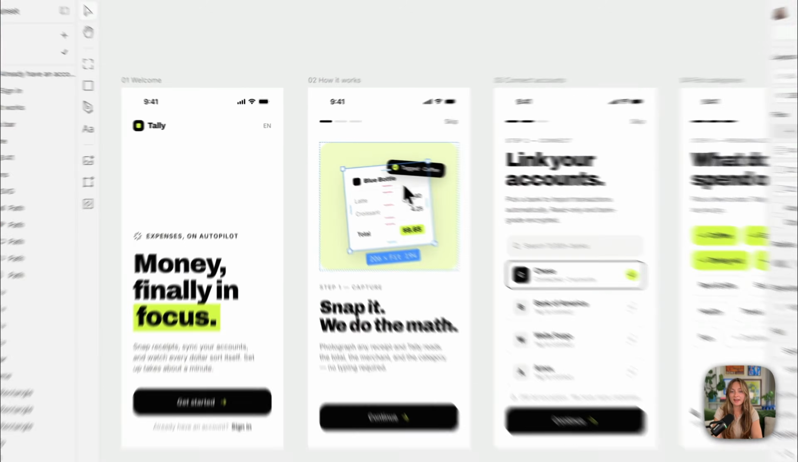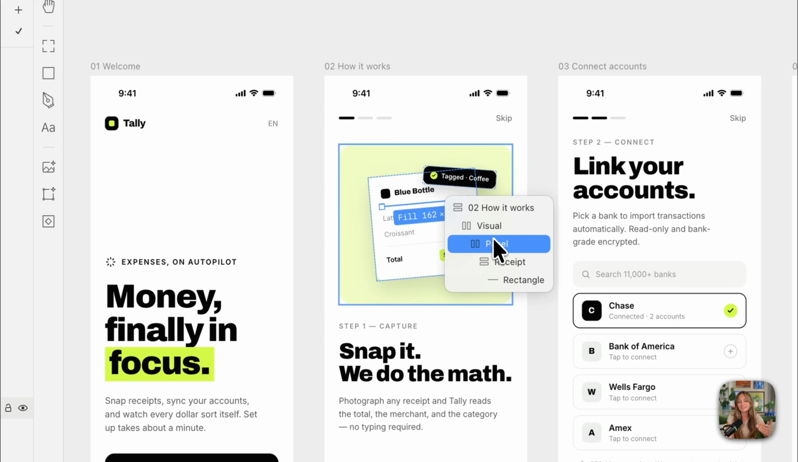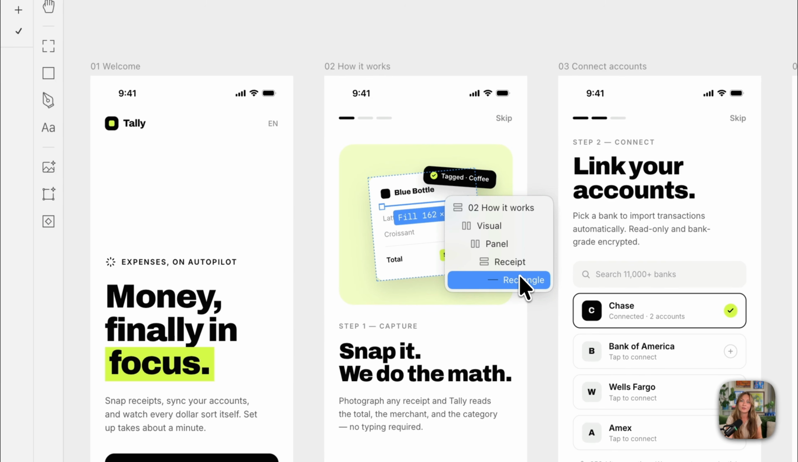We also shipped a handy shortcut right beside this, where you can see a whole list of all the layers under your cursor by holding down Command and right-clicking. So if I hold down Command and right-click here, you'll see the whole frame, how it works, and then every single layer all the way down to the rectangle that we clicked on.